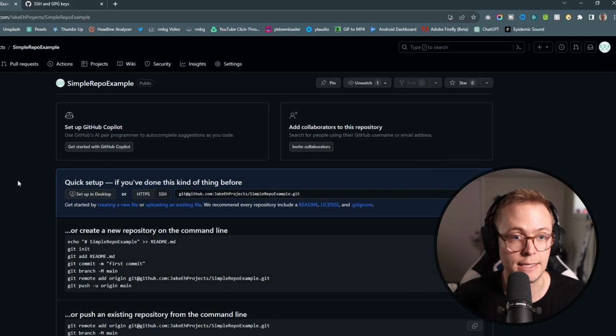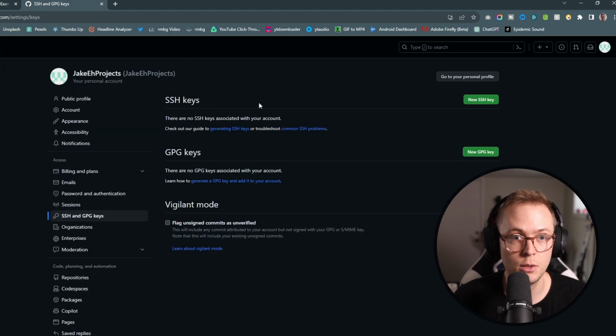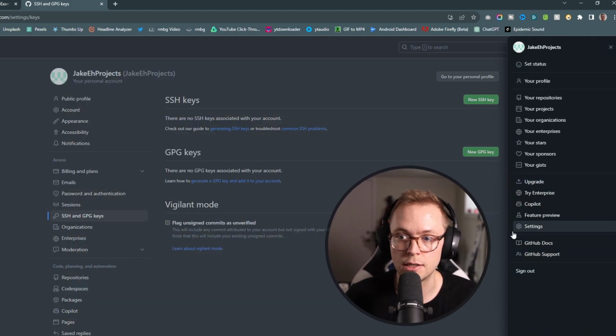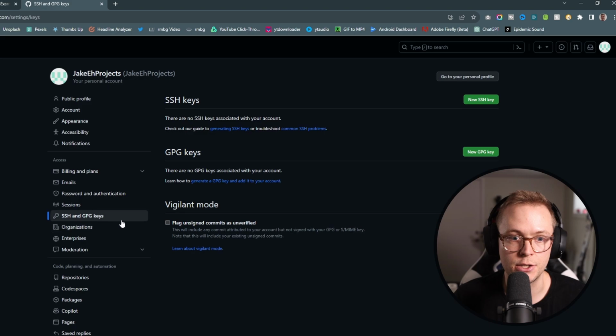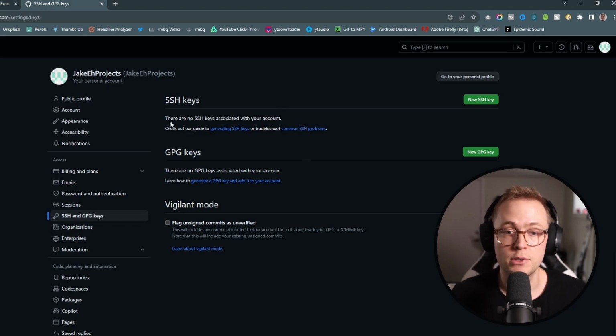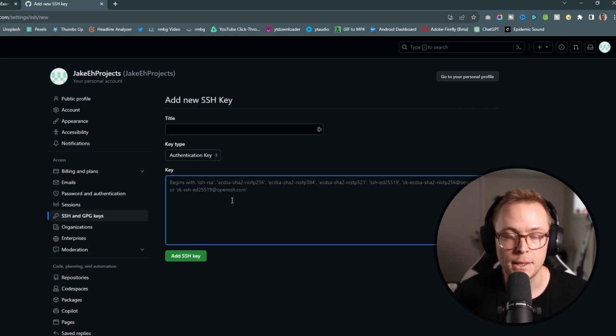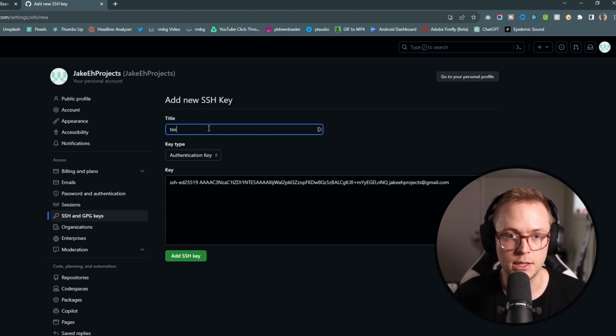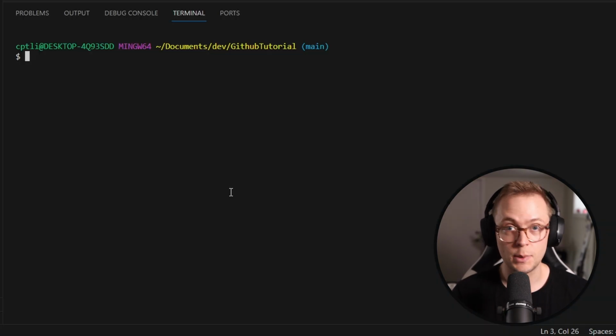Then we're going to go back to GitHub, and within GitHub, we're going to navigate to the SSH keys page. You can do that by clicking your avatar at the top, clicking settings, and then SSH and GPG keys. It now says there are no SSH keys associated with your account, so we're going to create a new one and paste in this key. We'll just call it test key, keep it as an authentication key, and click add SSH key. All right, so we have now added the public SSH key to GitHub.